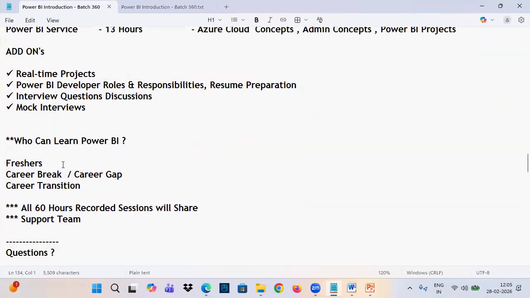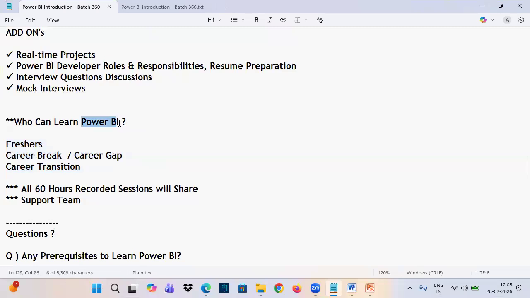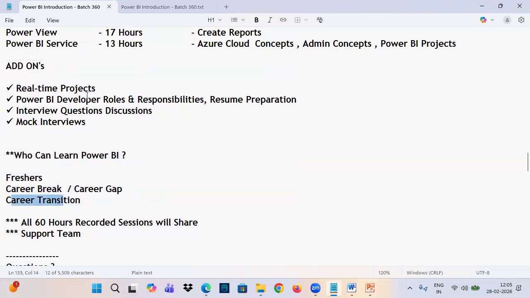Okay. So I'll tell you guys, these are the people eligible to learn. Freshers have the opportunity. If you are a career break, you can learn Power BI and you can showcase experience. If you are doing career transition, it is suitable for you. Most of the people who learn this course want to keep 3 to 5 years of experience. Those people must and should need to know what?